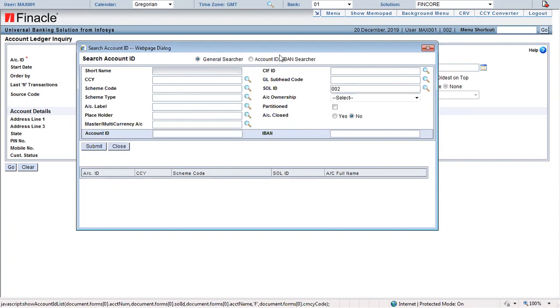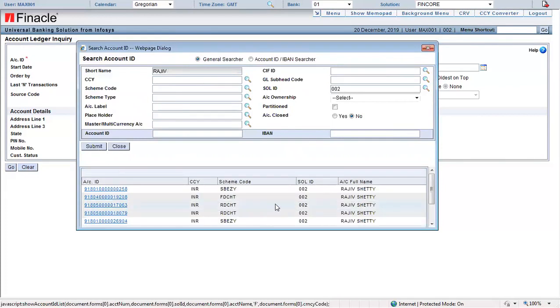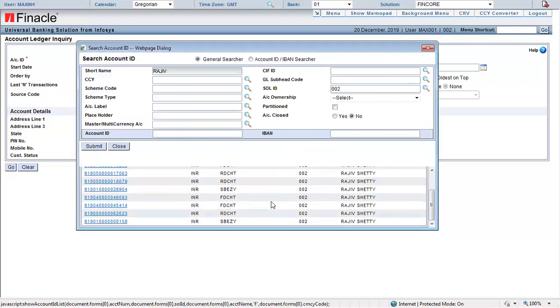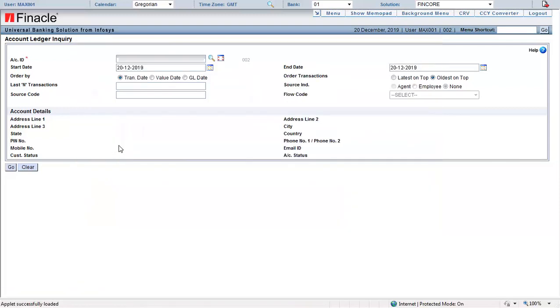But this dialog box comes depending upon what I want to search. Suppose I want to search for an account number whose first name is Rajiv. So I type the name Rajiv in the short name, and there is a key called submit. And all customers whose short name is Rajiv will come on the screen. So this is the search.